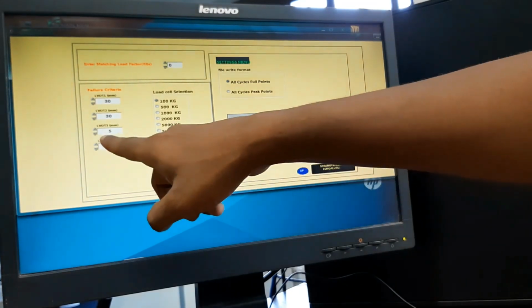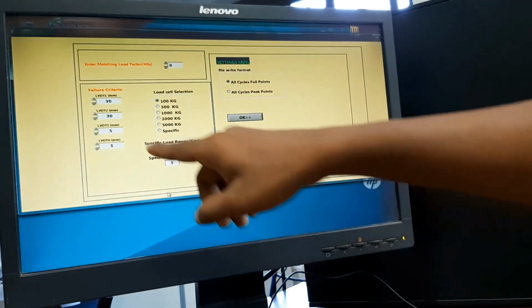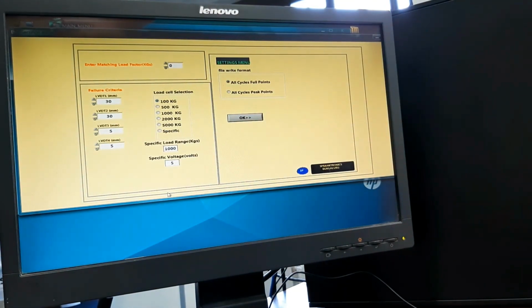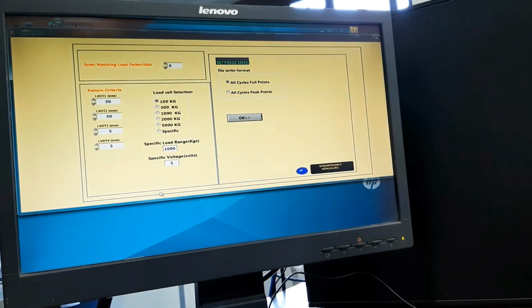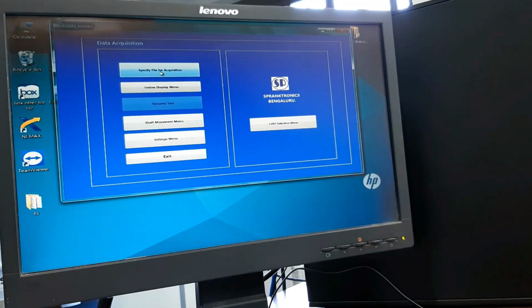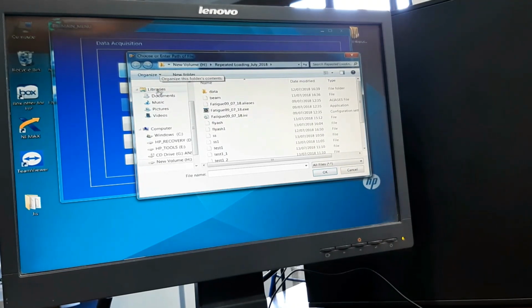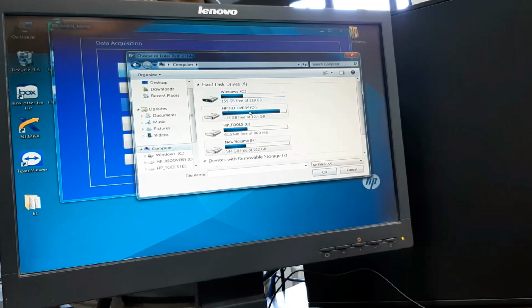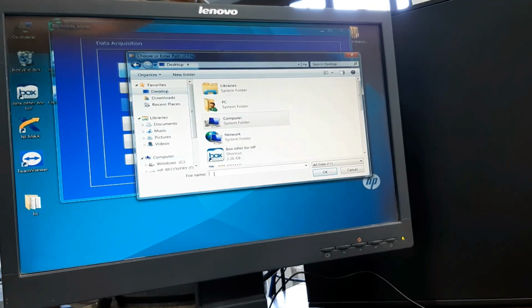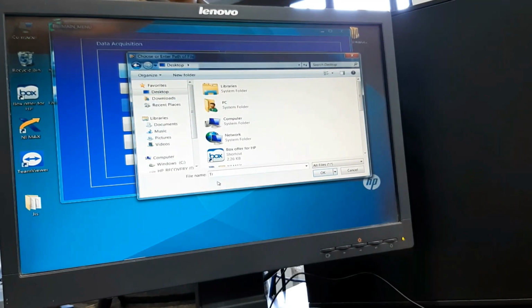So this is the failure criteria. Once the deformation has reached a maximum of 5 mm, the machine will automatically stop. And also the load cell connected is 100 kg, so select 100 kg here and click OK. Then specify the file for acquisition, meaning where you want to save your data file. So set the location, my computer or desktop. I'm saving it at triaxial.